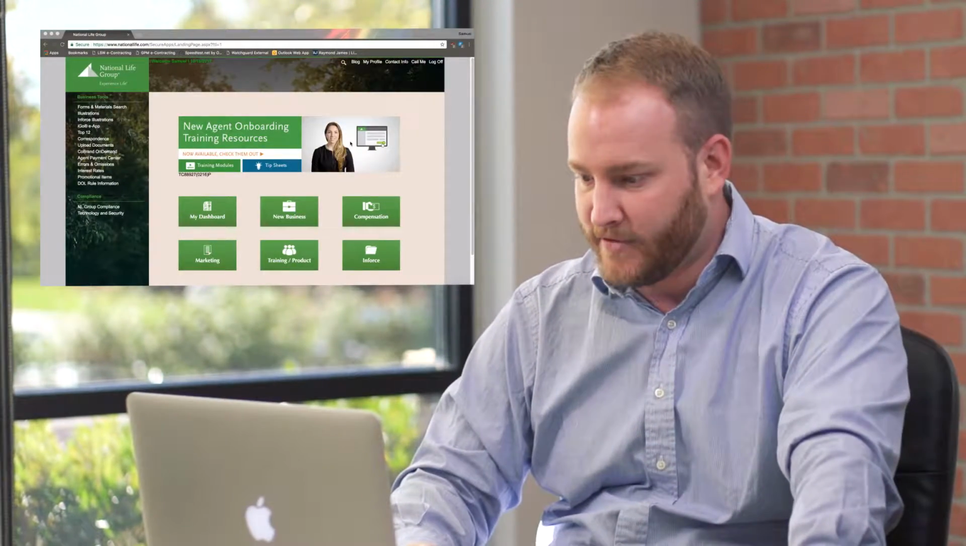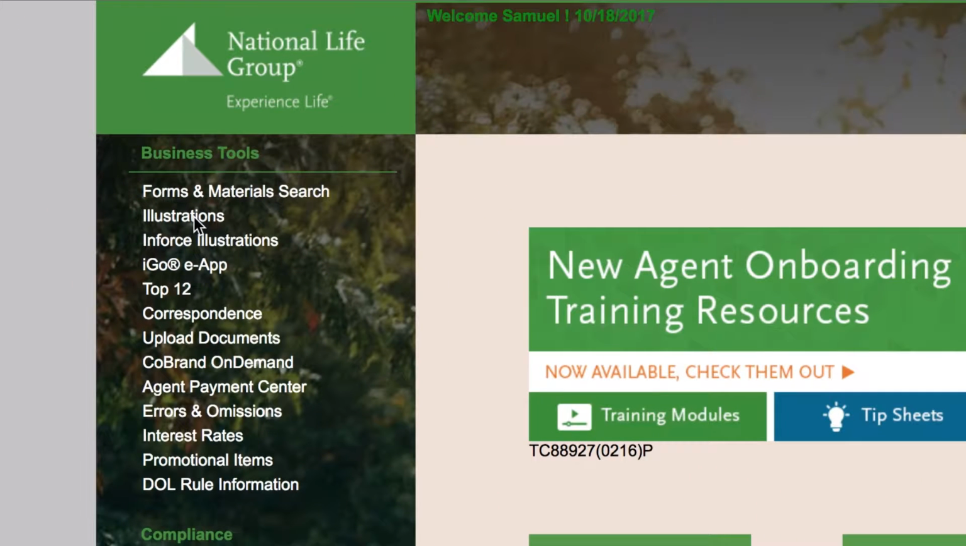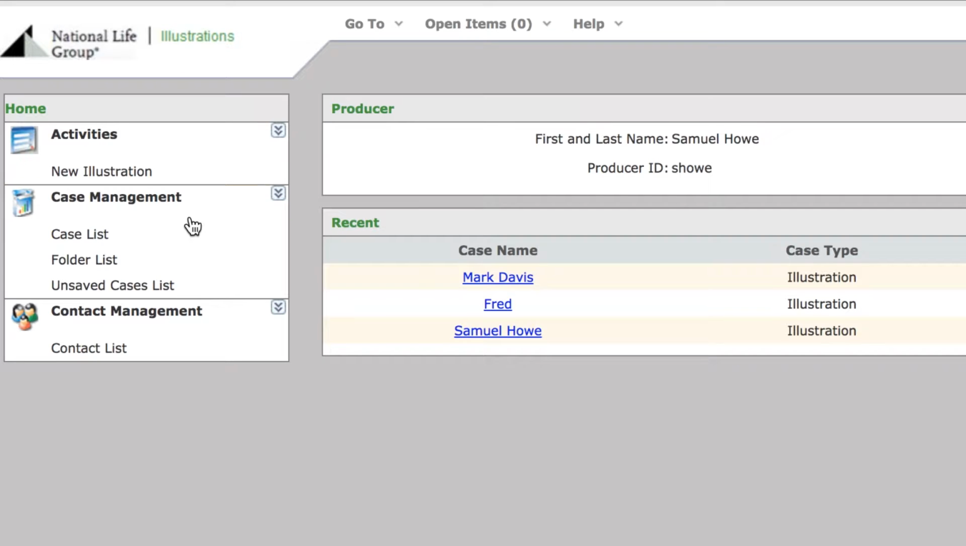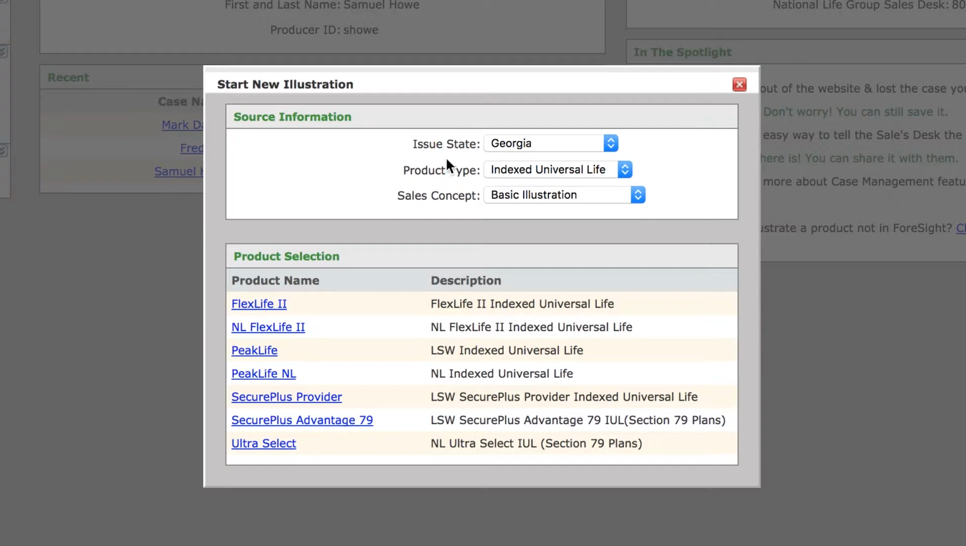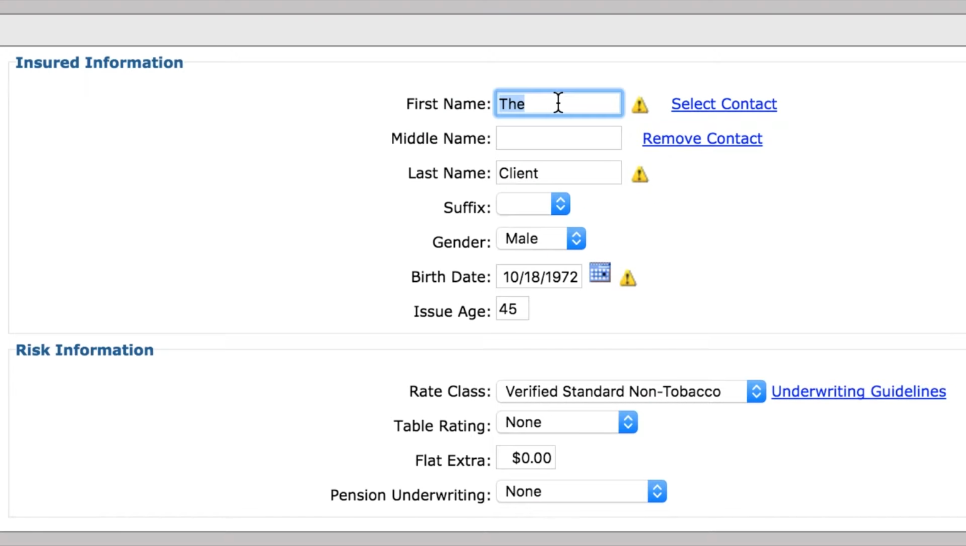Here we are at nationallifegroup.com. After I log in, I can look over on the left side of my screen, and I've got under Business Tools, the Illustrations tab. So I'm gonna click that. We'll click New Illustration. Make sure my issue state is good, the product type, Index Universal Life, and we're gonna click the Flex Life 2 product. So we're gonna go ahead and start filling in the information.